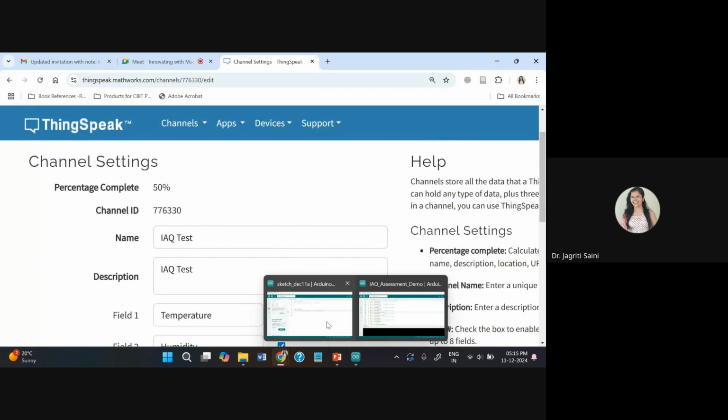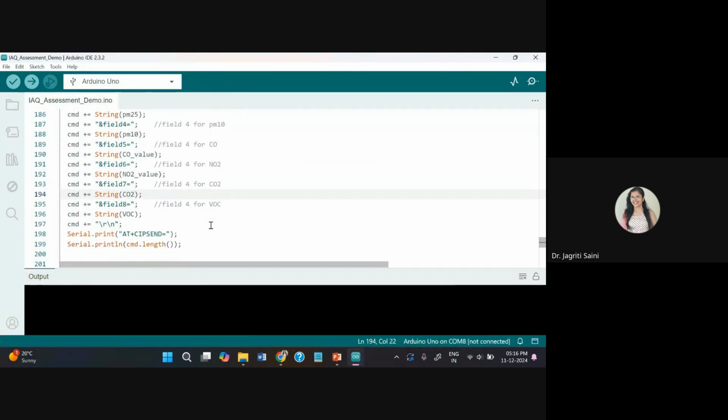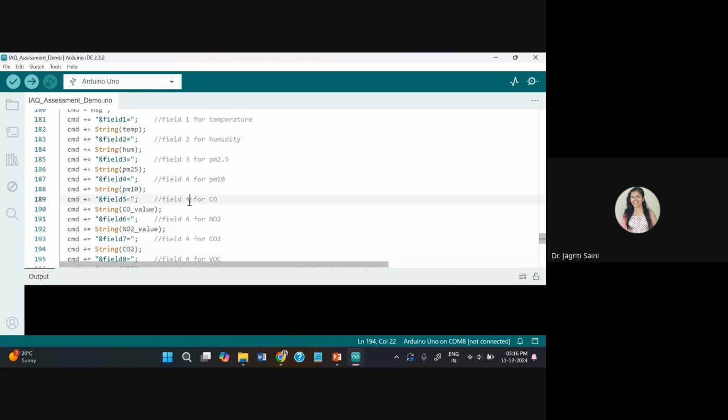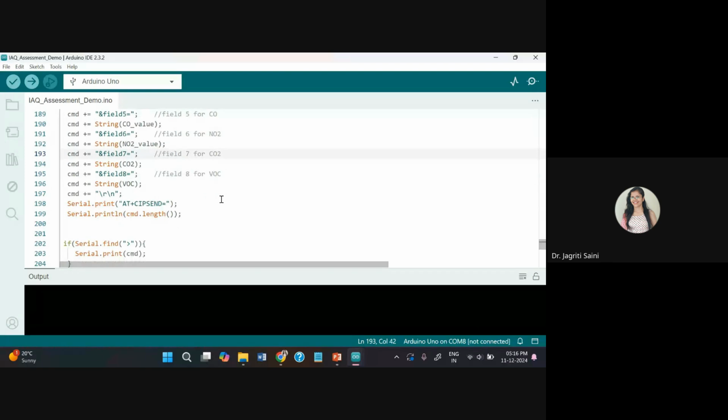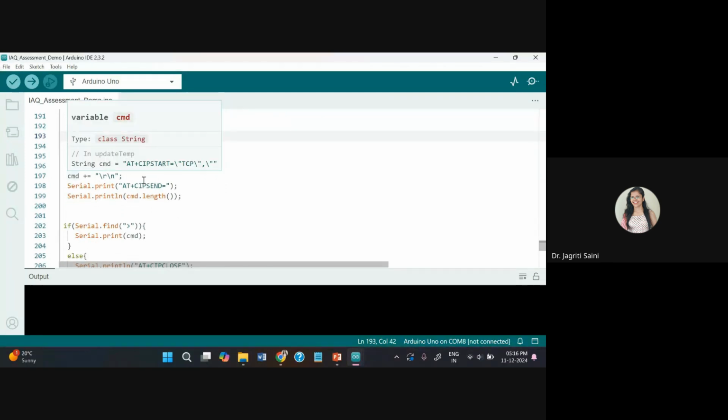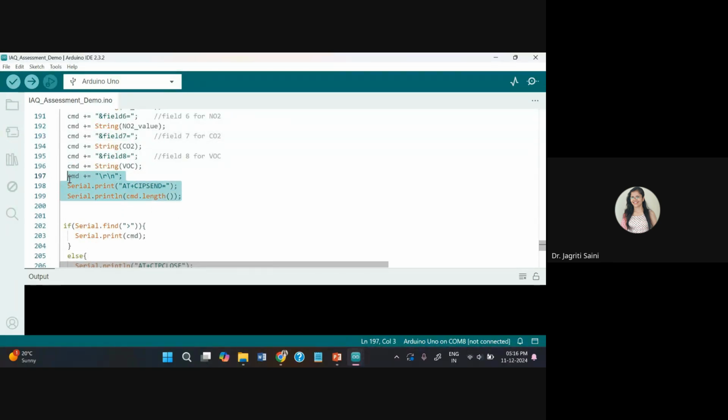So this is how the sequence for data transfer we have created over here for all the fields. This is for field 5, for 6, for field 7, and then for field 8 of that dedicated channel. Since we are using 8 parameters only, one channel is enough for us. Then we are just closing the sequence. CIPSEND we are using here.